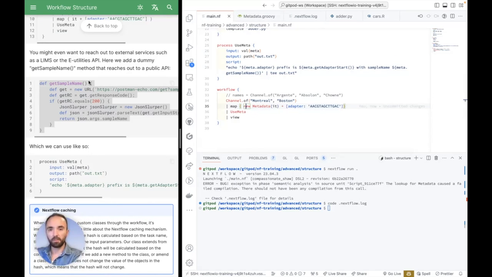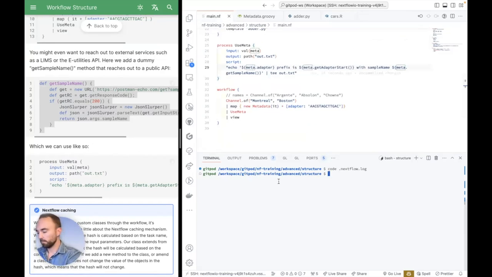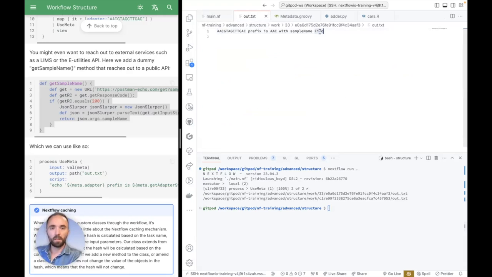So now, if I modify this process, use meta, to add this meta.getSampleName inside. When Nextflow constructs the process, constructs the task and writes the .command.sh, it's actually going to call this getSampleName on the meta object. And I can see here, it's reached out to the web, called the URL, and pulled out the response.